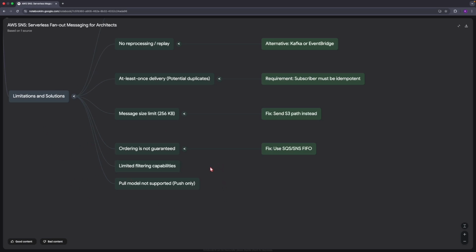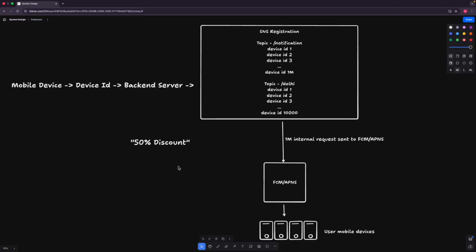Next, let's look at one real-world example of how SNS can be integrated. Okay, so here let's understand how SNS can be integrated for notification systems that are used by major enterprise applications like Zomato, Blinkit, Uber, right? So how are they able to send millions of notifications every day?